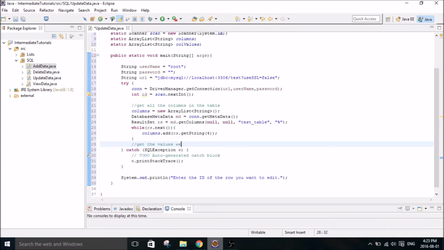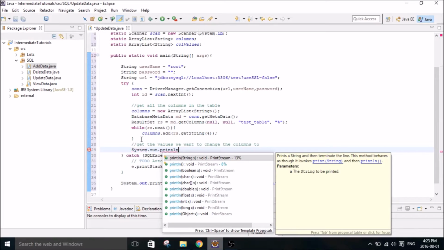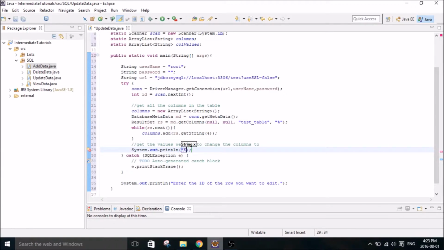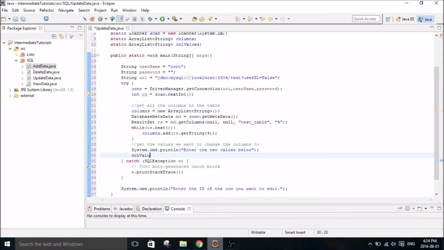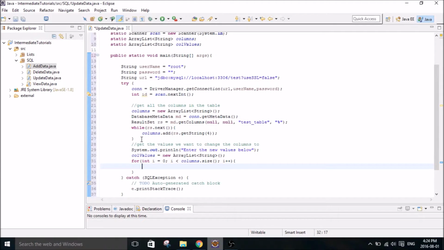Now get the values we want to change the columns to. Print line, enter the new values below. So now we can get the column values. So declare a new array list, and do a for loop. I is less than columns.size in I++. So system.